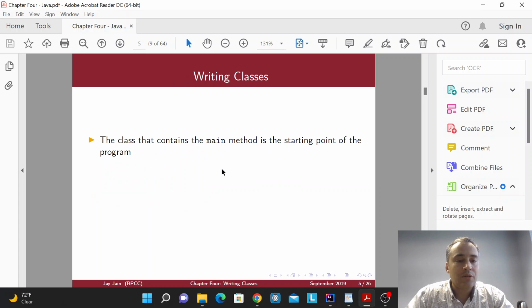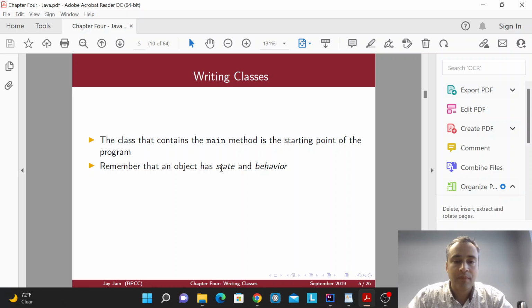Okay, so let's talk about the class. The class that contains the main is the starting point of a program, and that's what Java looks for to begin running the code. So every object has a state and a behavior.